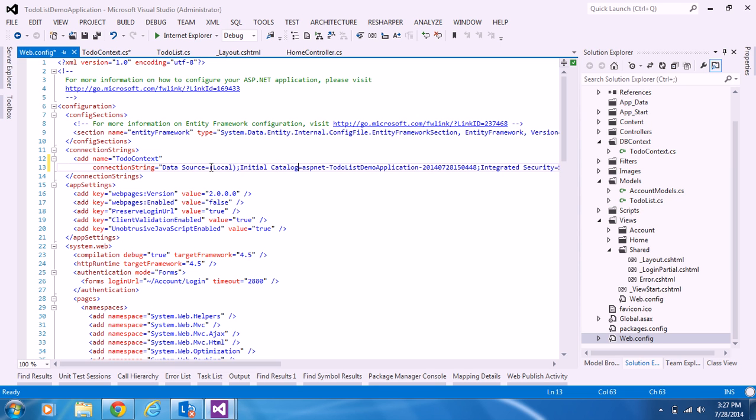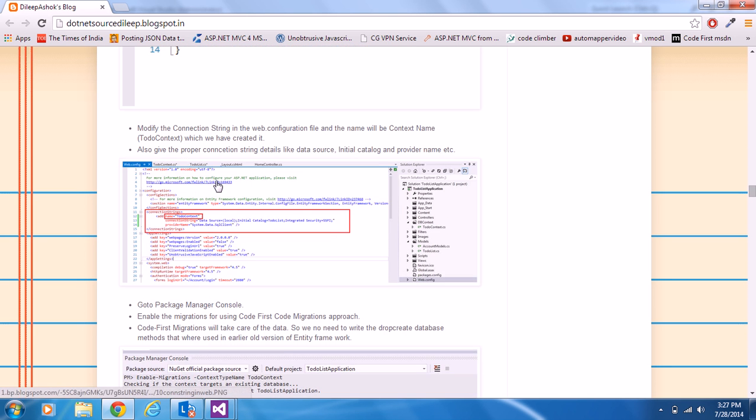This is ToDoContext, and let us use LocalDB, and Initial Catalog is the name of the database. So let us give the name of the database as ToDoListDemo. Okay, AttachDbFilename is not required, so we can remove it. So we have defined the connection string in the web.config.